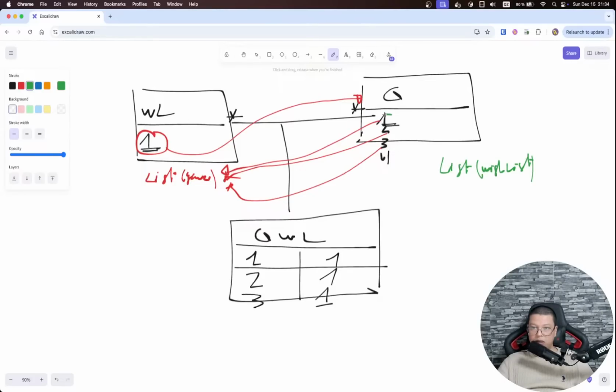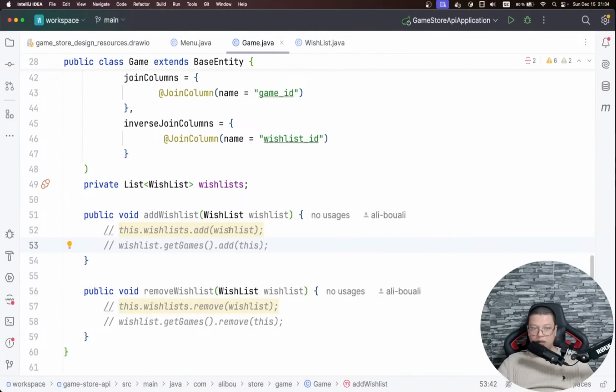So here for this game ID 1, it needs to know about this. Game ID 2, it needs to know that it has this one of the lists, also this one. So just to make my code easier later on, all I did here was create a method to add a wish list or remove a wish list.